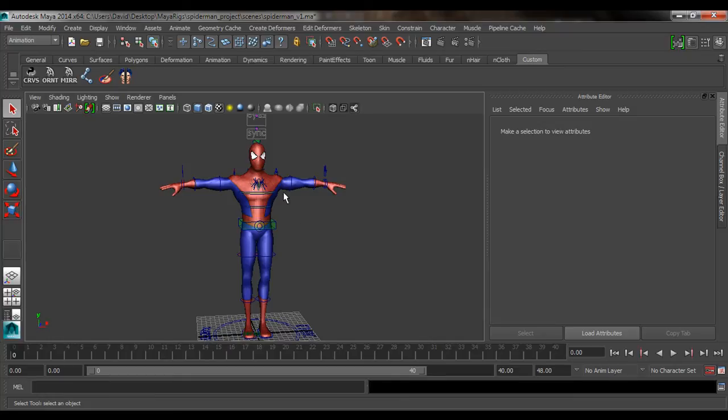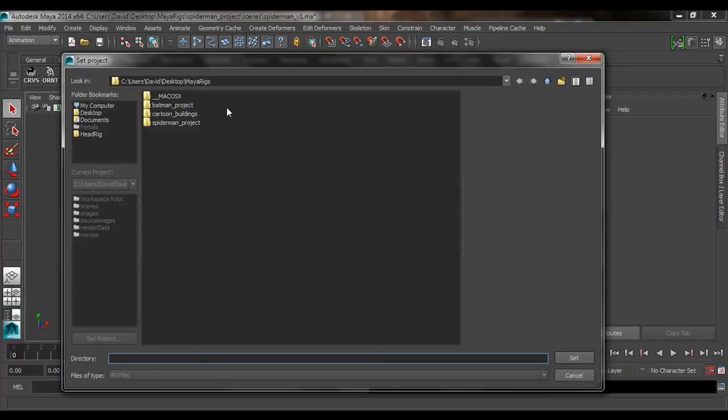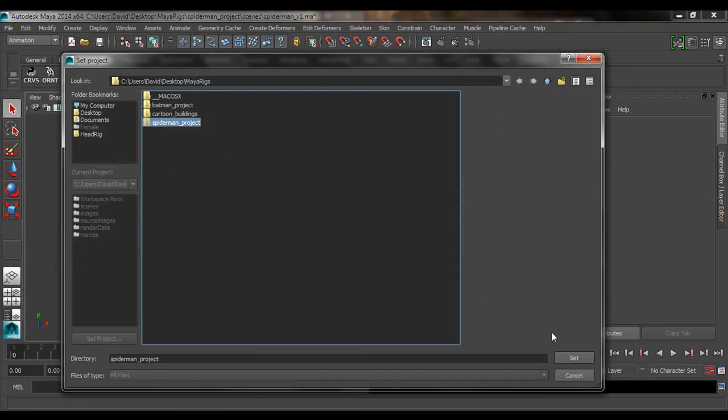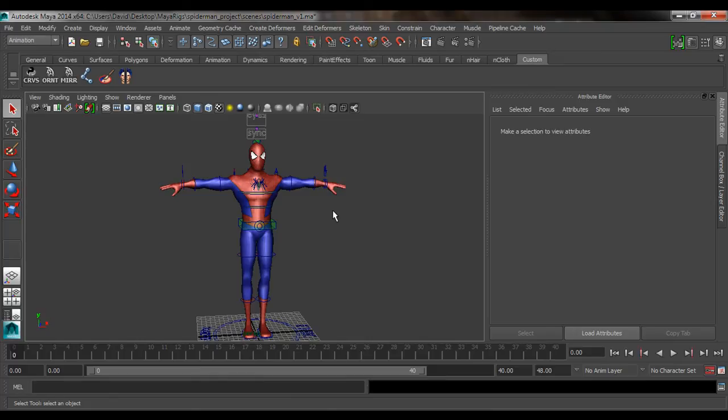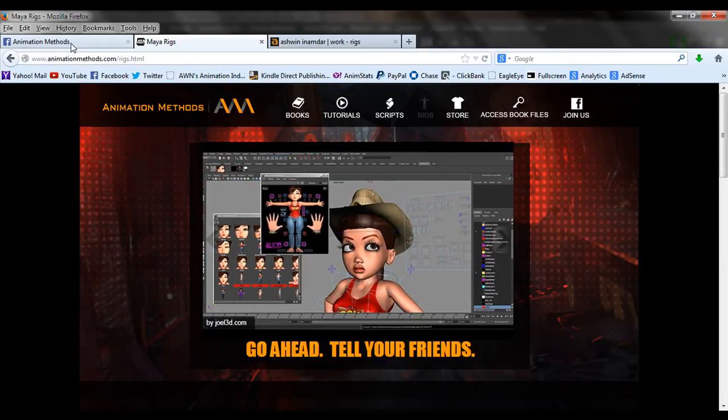So if you wanted to set the project now for Spider-Man, same thing: file, set project, Spider-Man, set it and forget it. So hopefully you learned something today. Gotta use that nugget of yours.